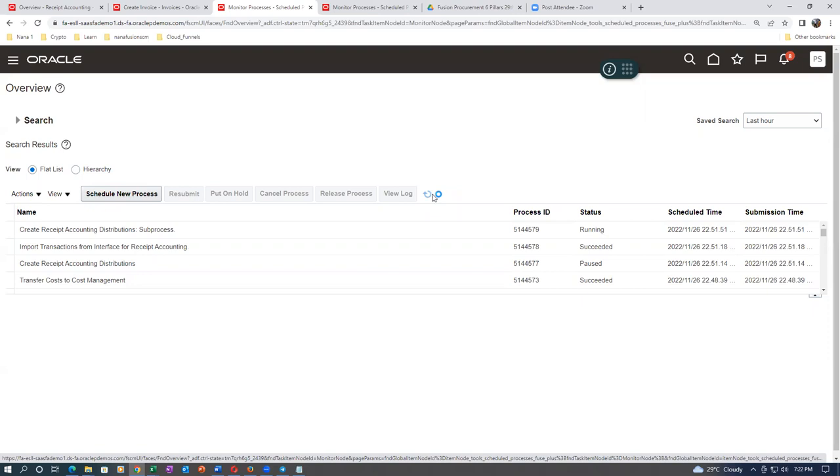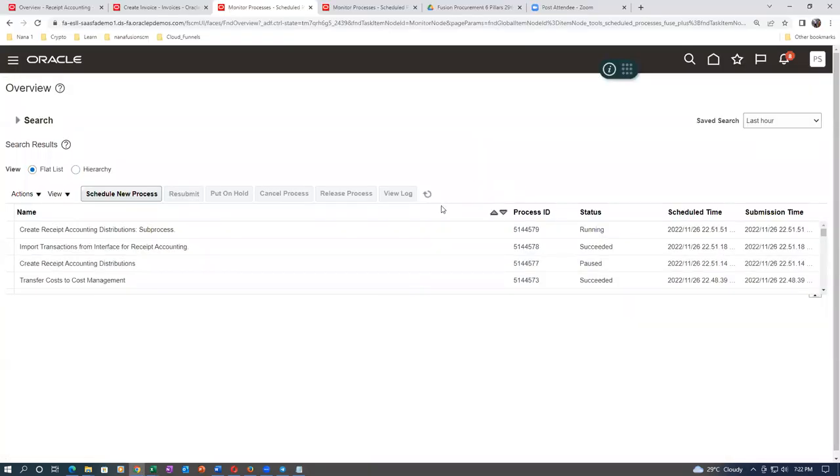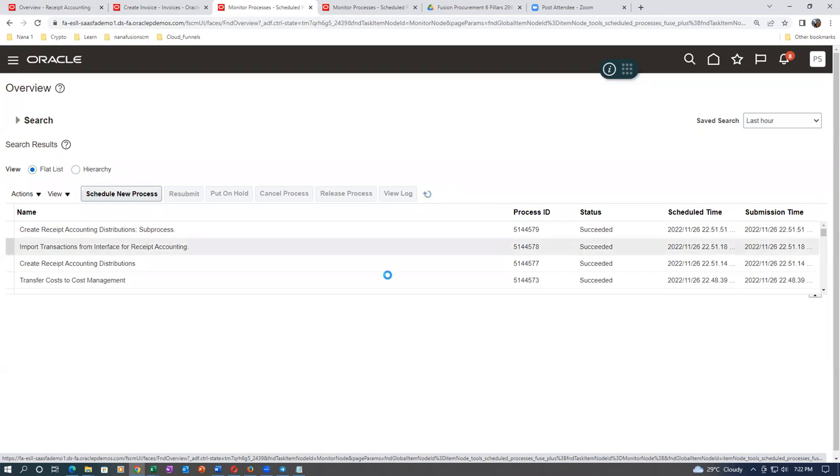Now we are going to match the PO accrual to the AP accrual. Once you match it, the unbalanced accrual will not show. This is the PO accrual and this is the AP accrual, and we are going to run a match program. Once you run the match, it will say 100 quantities worth $200 is not matched at all. It is still pending. The create receipt accounting distribution sub process is now running, and once everything is complete, we'll go on.